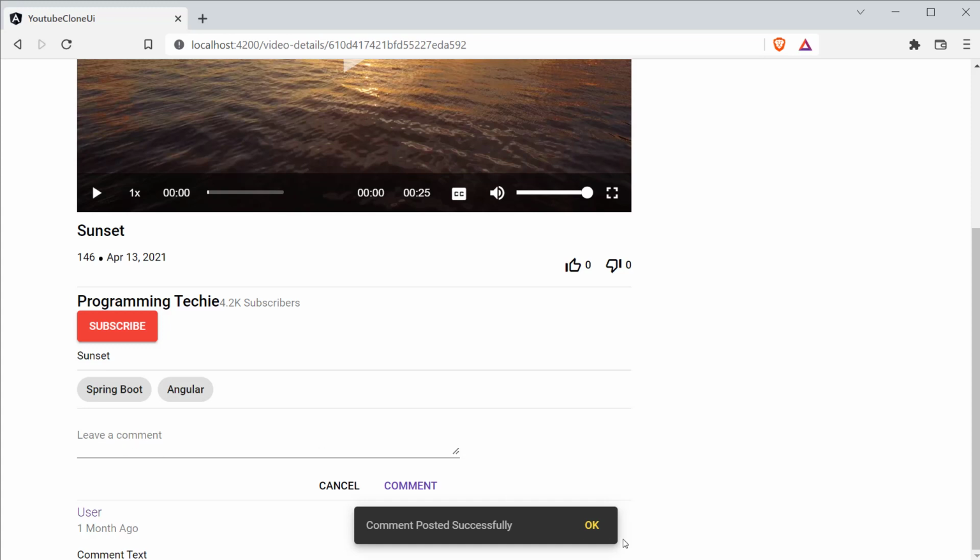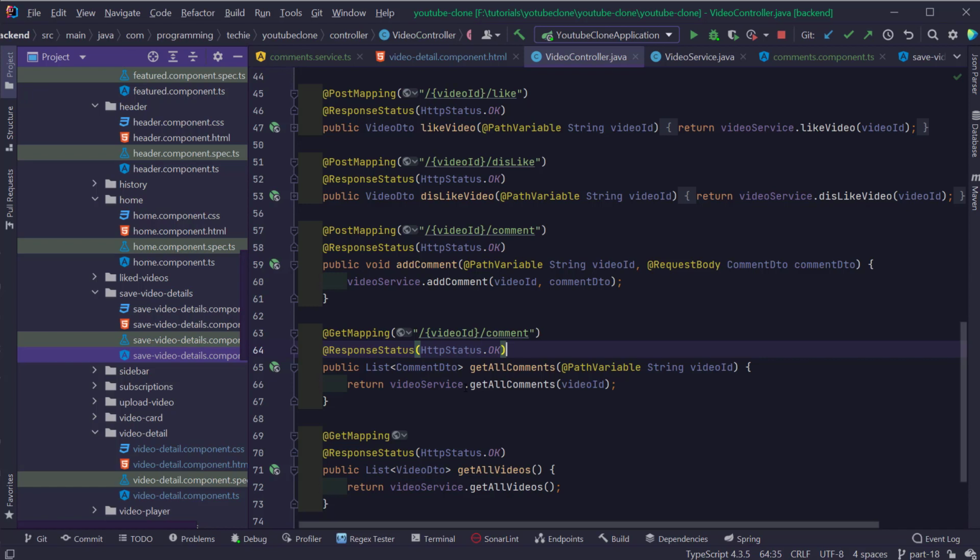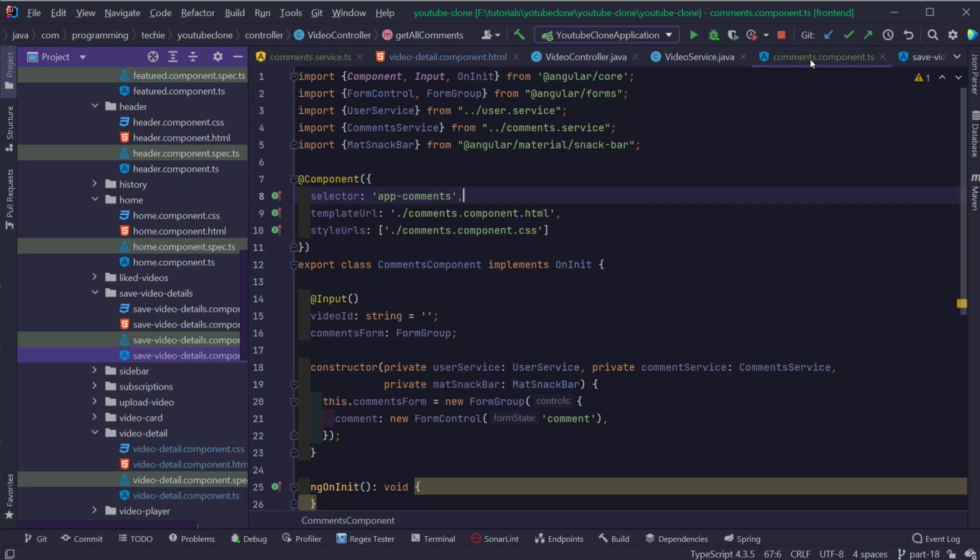So the next step is to display whatever comments we have posted inside the view comment section, right? To view the comments, it's pretty straightforward. To implement the functionality, I just have to call the get all comments endpoint from the backend inside our comments component. So I have to do it at the time of initializing this component. The better place would be to add this inside the constructor.